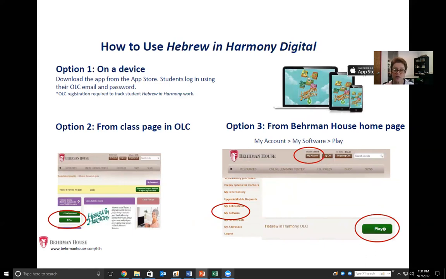What I will say to you is that we strongly suggest that you use the digital in class to begin. You can download option 1. You can download it to your iOS device. You'll also be able to get it as an Android app shortly. So there's a native app that you can download to your iPad.